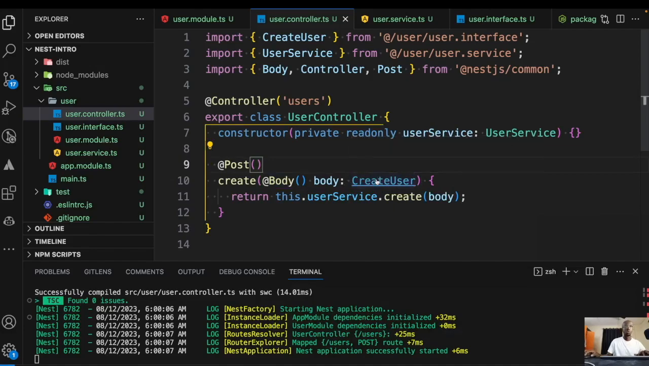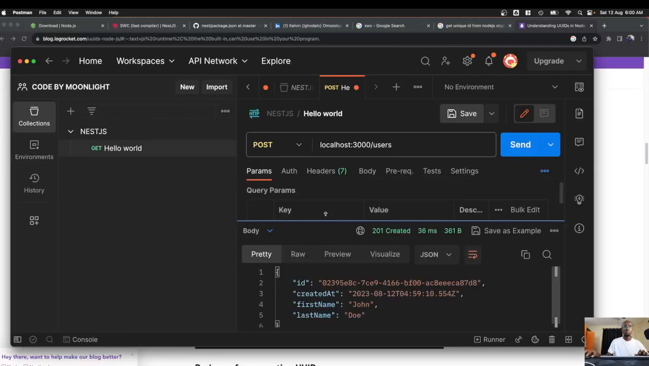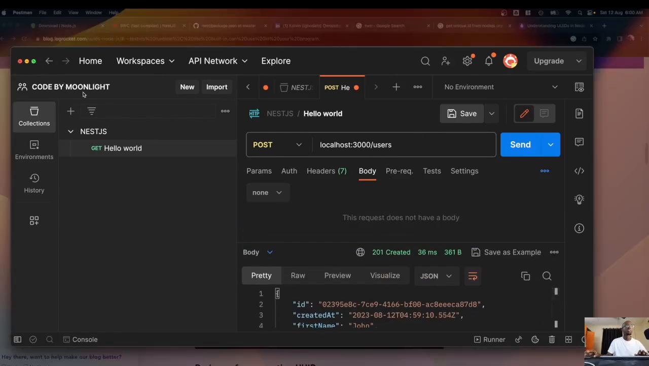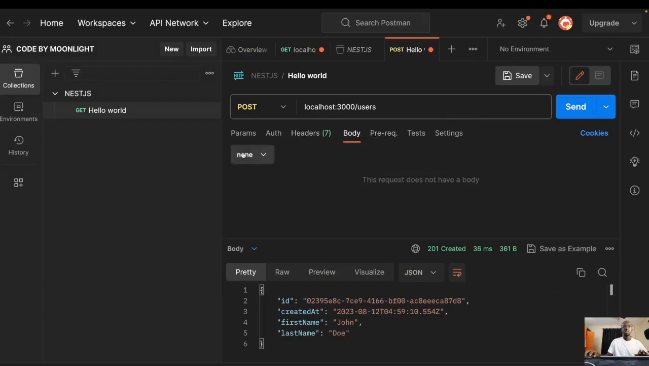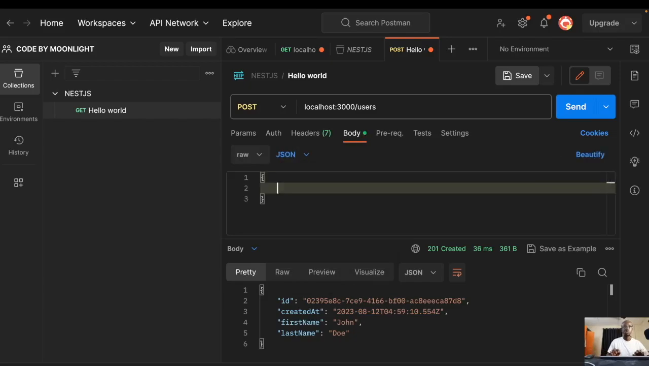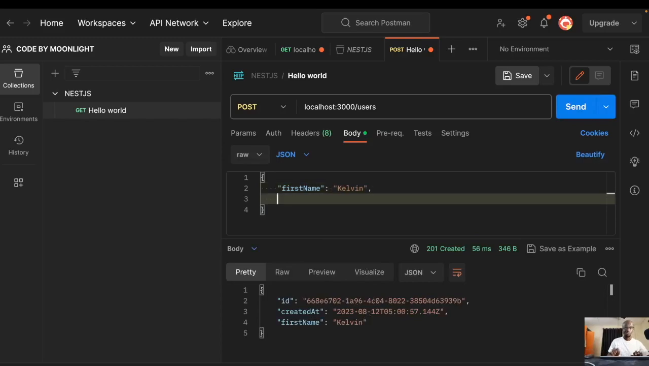And if we go back to Postman, what that means is we can actually pass in raw JSON. Then we can pass in first name, and then if we try this, see, it looks like it works, but we know that's not correct, right? We need to pass in the last name.